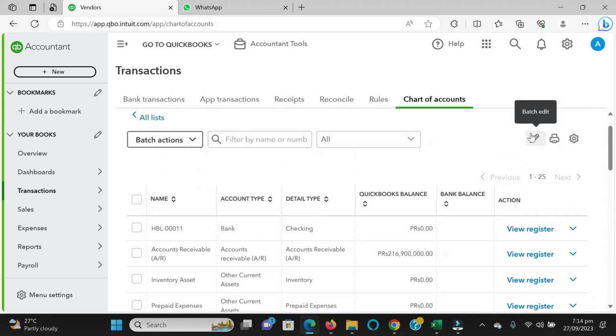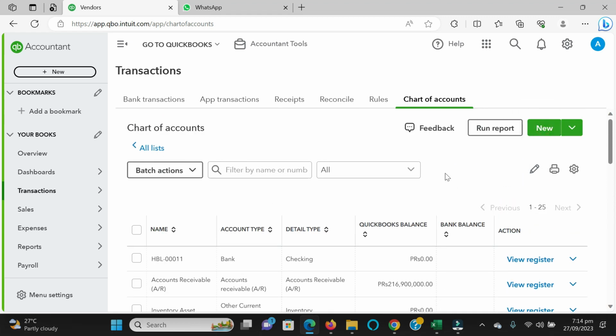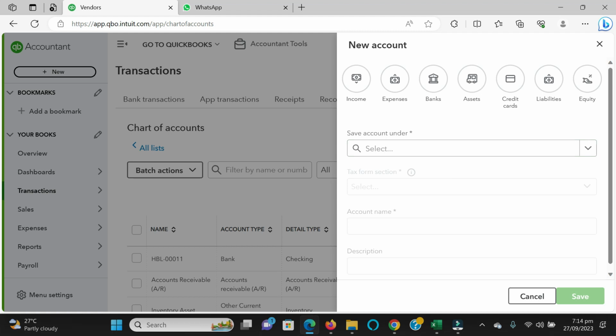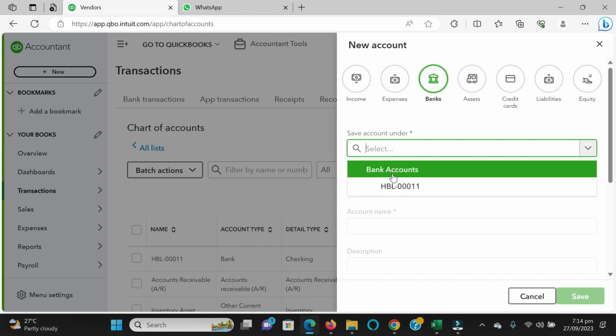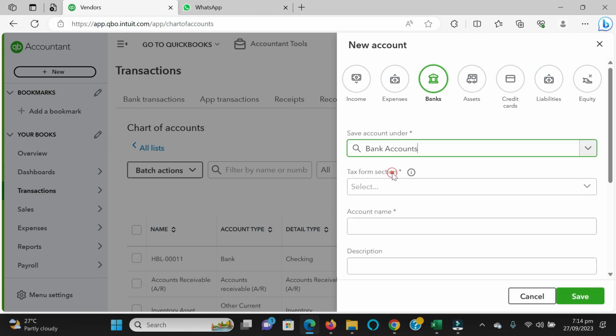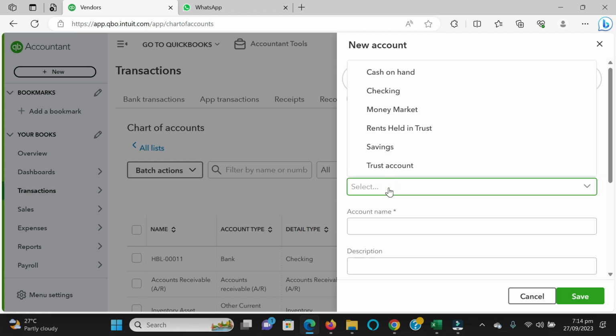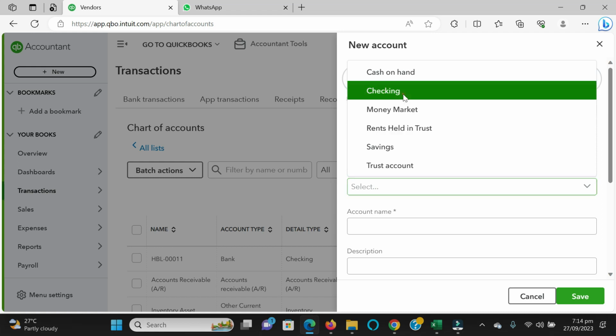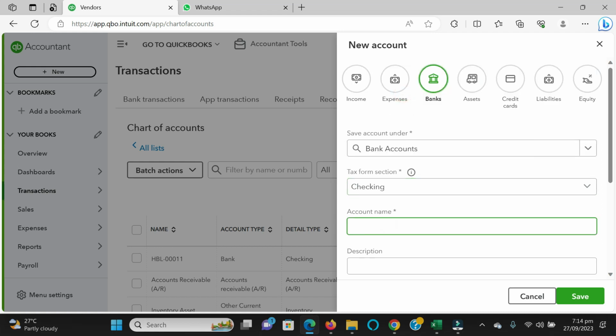If you want, we can create one more, expense. Let's create one bank account. The already existing account is here. I will click on bank accounts. This will be the main head. Tax form, it's a checking account, cash on hand, money market. It's a checking account. And it's, for example, UBL.